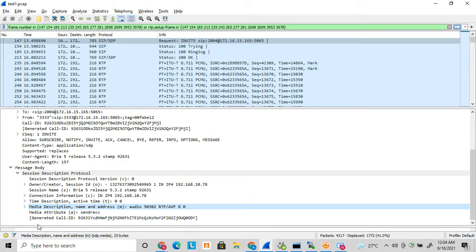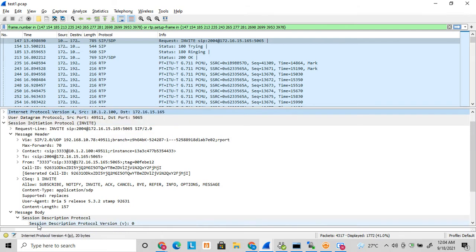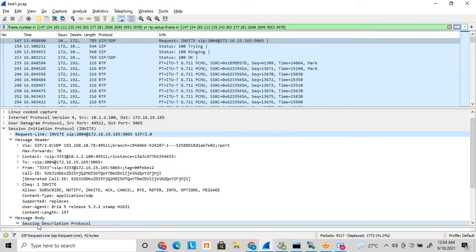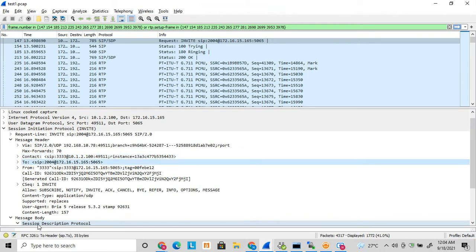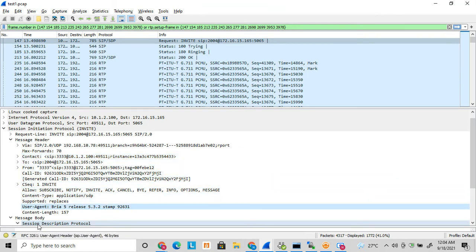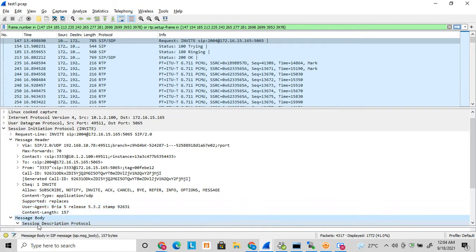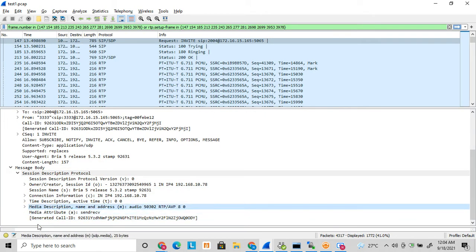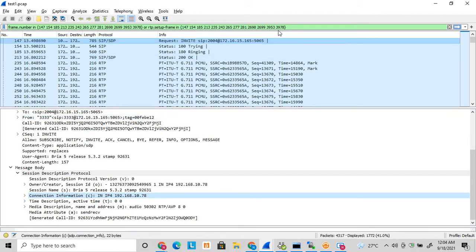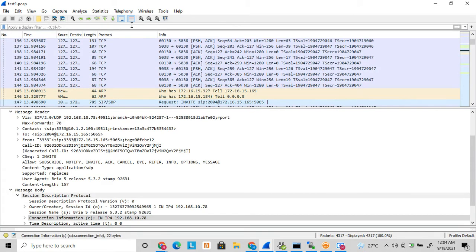I am not going into details of SIP messages. I am just showing how the messages are sent. These details I will give in another video, where I will describe each and every header, every property, every attribute. In this video I am just giving an introduction to how we can use Wireshark and these tools for debugging purposes. So this is how we will debug the signaling messages.